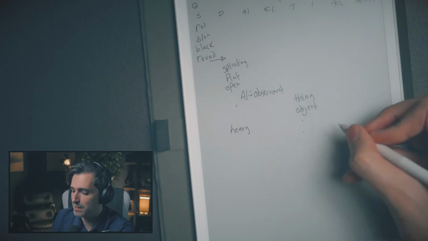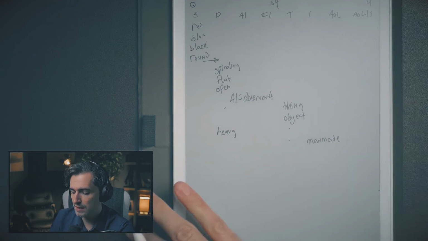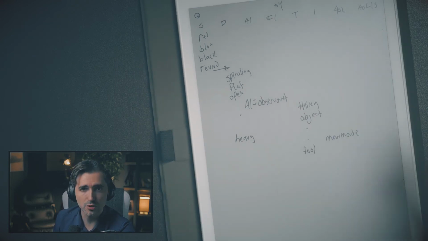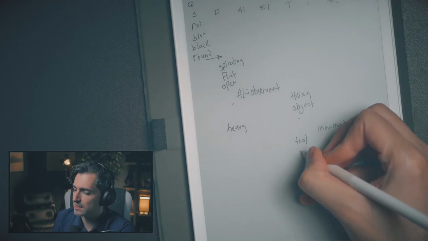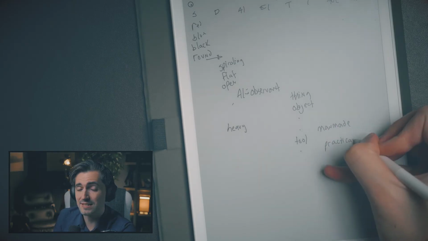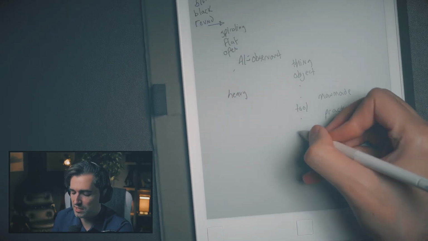It's man-made. Man-made is an intangible idea. Man-made. It is a tool. Okay, tool, you can touch tools. Those are tangibles. Well, what kind of tool is it? It's a practical tool. That's an intangible idea because you can't touch it. What kind of practical tool is it?